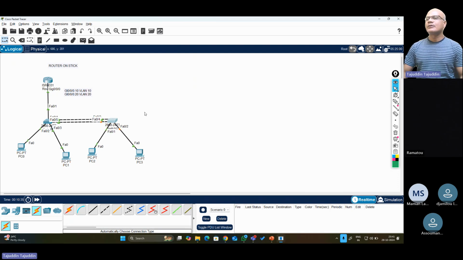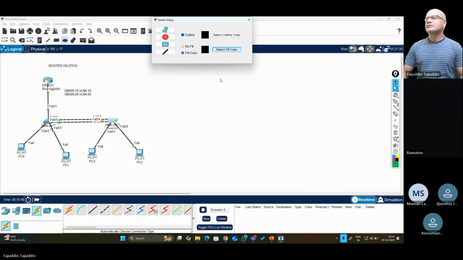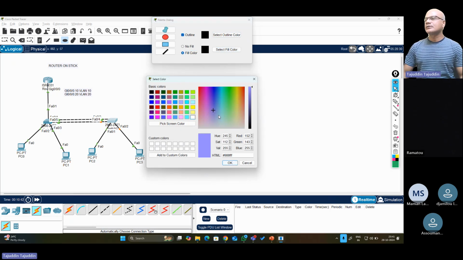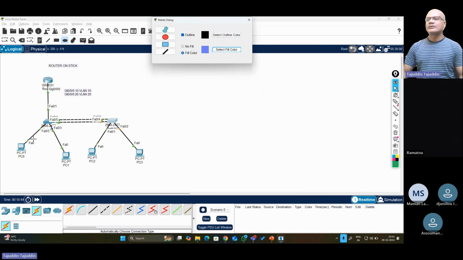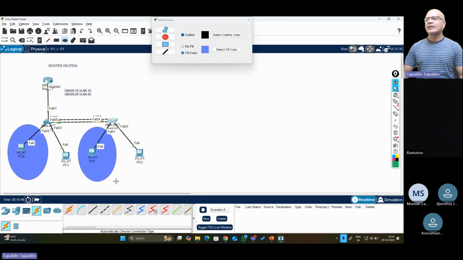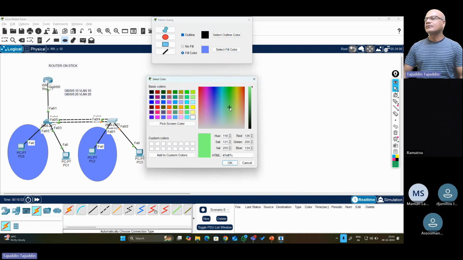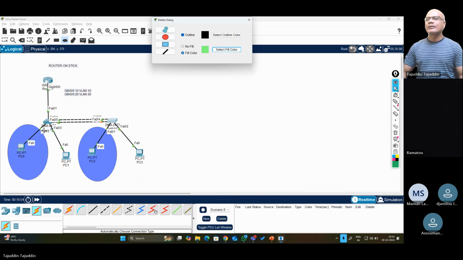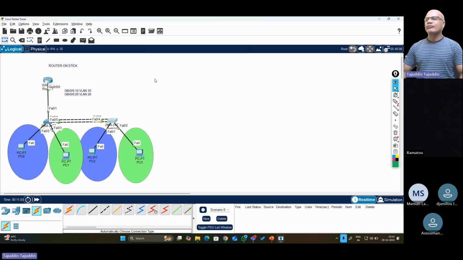Okay, so what I'm going to do now, let's put some color so that people can understand. This is my VLAN 10 and this is also my VLAN 10. And for VLAN 20, I will take another color. Okay, and this is my VLAN 20, and this is also my VLAN 20. If you want, we can also put labels for better understanding.